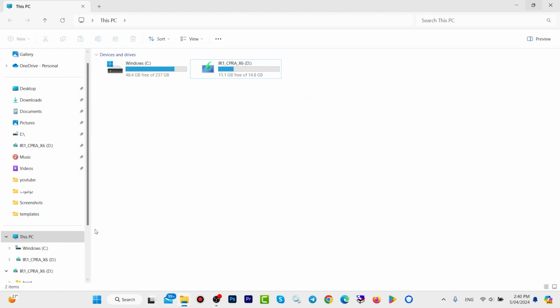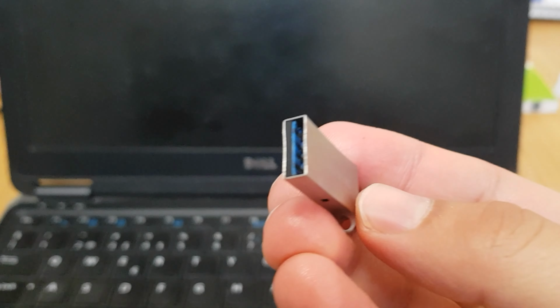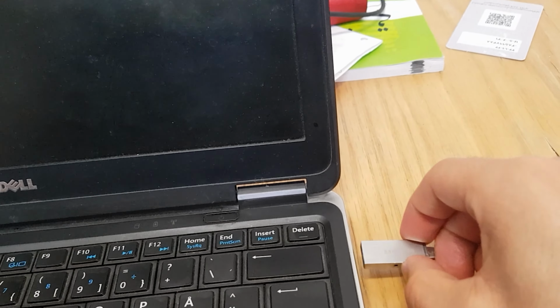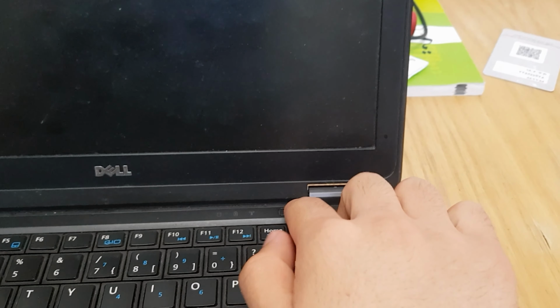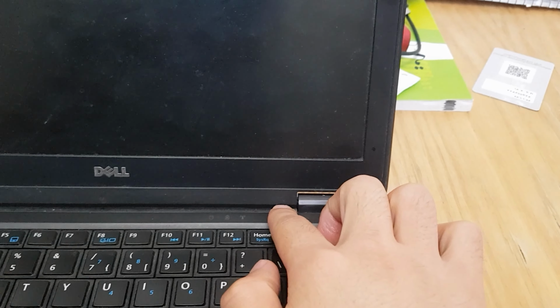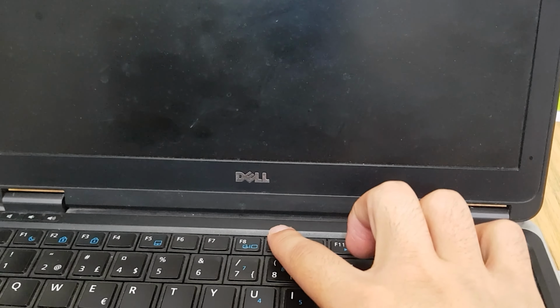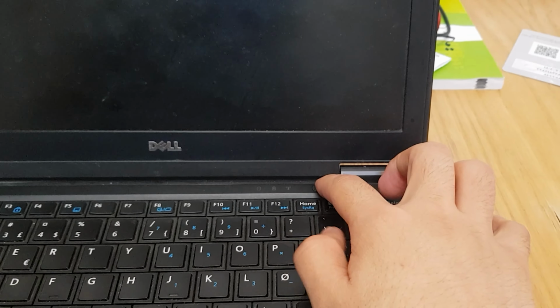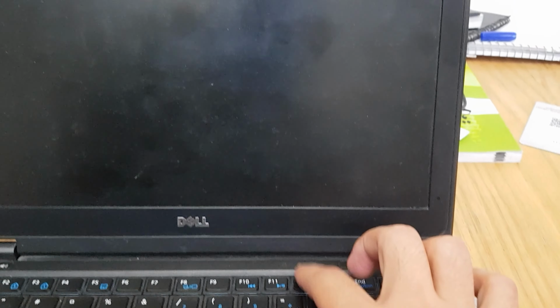In this step, restart or shut down your system. It is better to shut down. Plug your flash drive into your system. Now look, here we have the power button. When you press your power button, then press F12 if your computer is Dell. If you use HP, press F9. Here is Dell. I want to press the power button, then press F12.